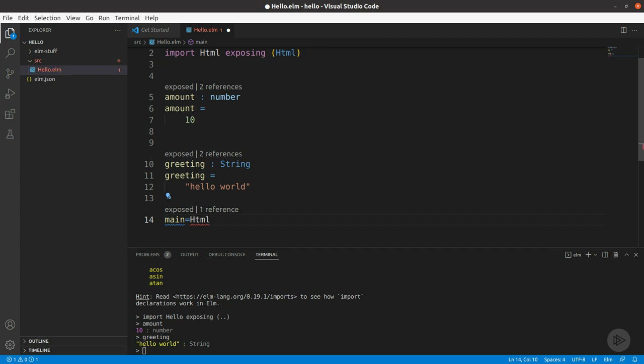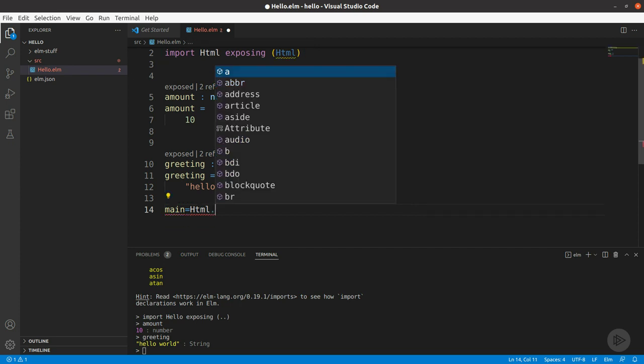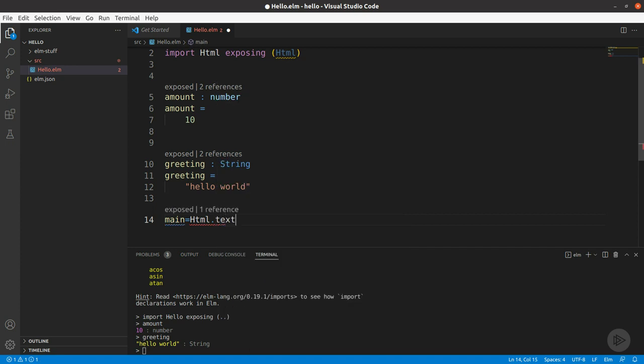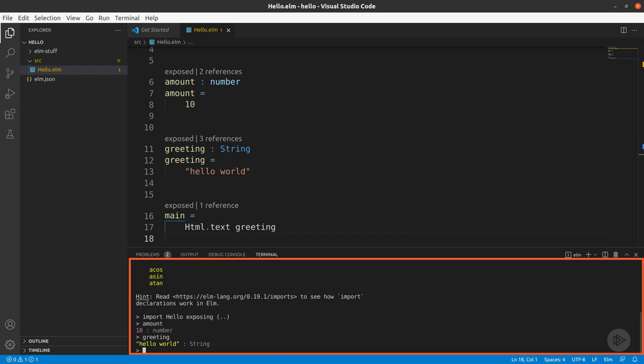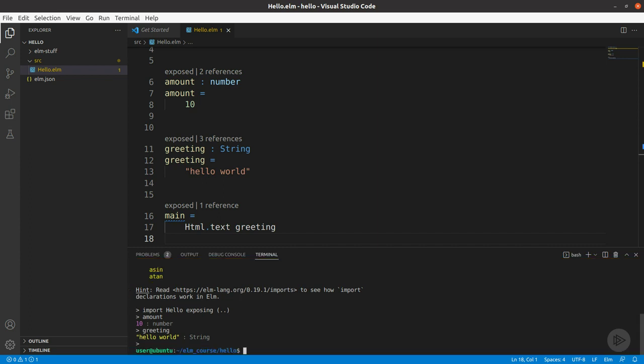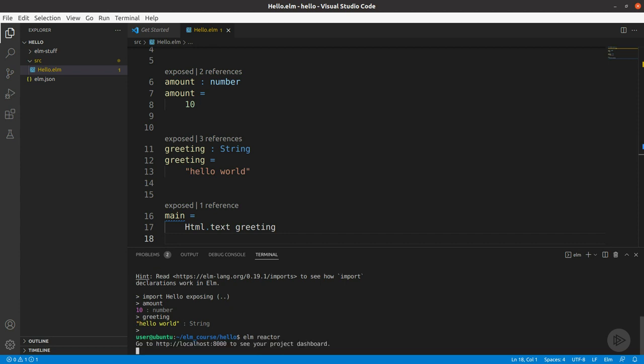From the HTML module, we need the text function. So type dot text. The auto completion gives us more confidence that all is okay. Leave a space as a delimiter, then add the string argument. For the argument, we can of course write a new string, and we can also use the existing greeting string. Press Ctrl S to save the file and have it formatted automatically. In the terminal, exit the Elm REPL with Ctrl D. Then run Elm Reactor to start the development web server.